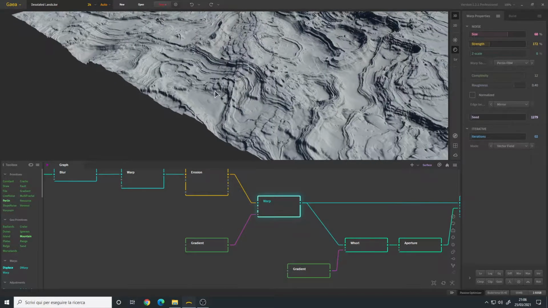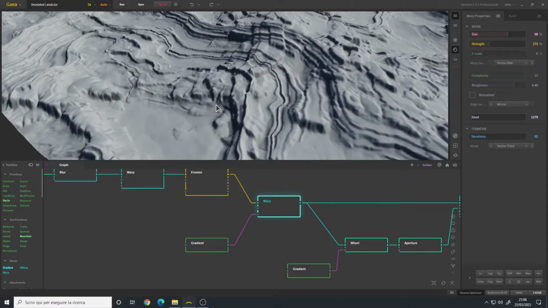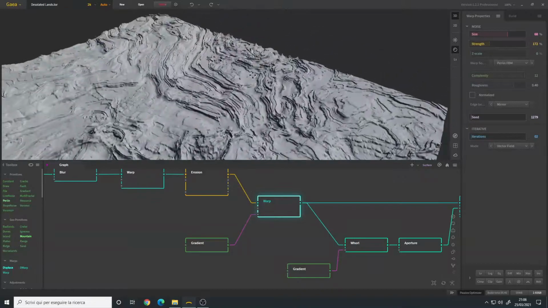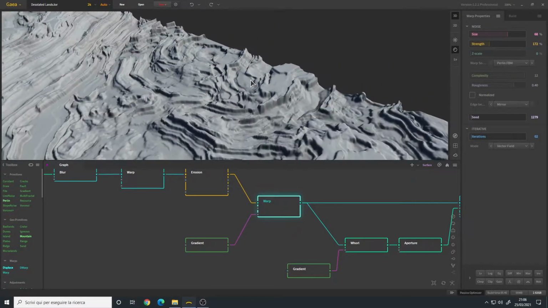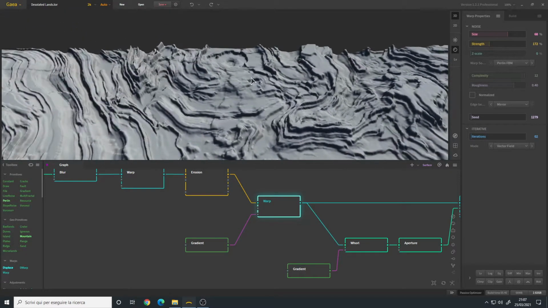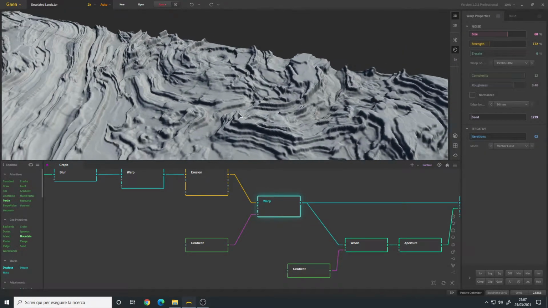The warp is less effective, and if you take a closer look here, you can see that we still have those erosion features that we had before. While on the other hand, here we have way more details produced by the warp. As you can see, these spikes here.